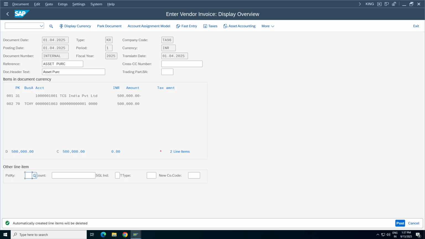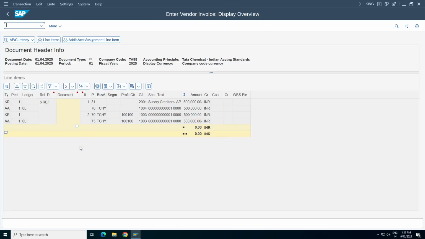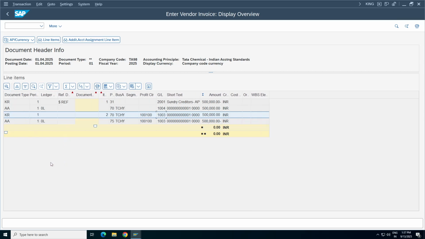Sir, if 1003 is the technical clearing account, why is it showing double A for 1003, but here double A and KR? Why is it showing like this? Document type. So the system will post in both. It will update in all the accounting principles with both the document types while posting the transaction, okay.